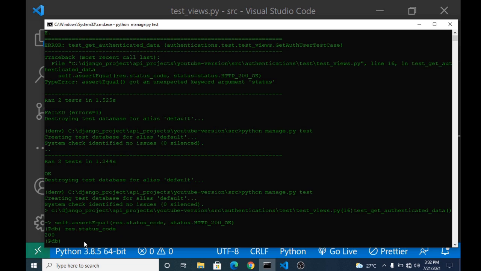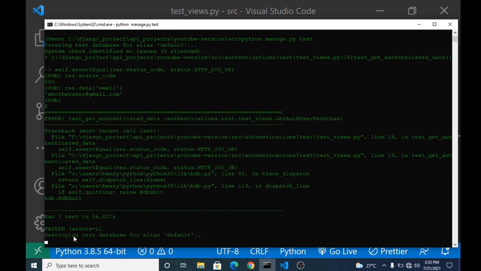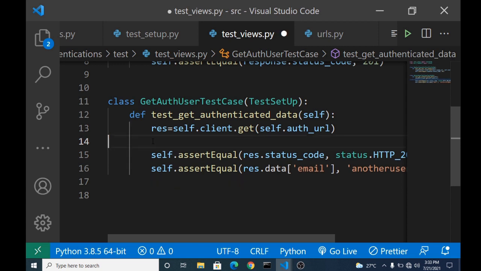Let's get the rest of status codes. We can get this 200, right? So let's get the rest data. You can see it's another user email. So everything actually worked fine. That's why the two tests passed. So this pdb is a kind of a debugging tool in Python that allows you to check and pause your execution and perform some kind of operations between the executions of code. So everything worked fine. So you can quit this. So we can take this out.